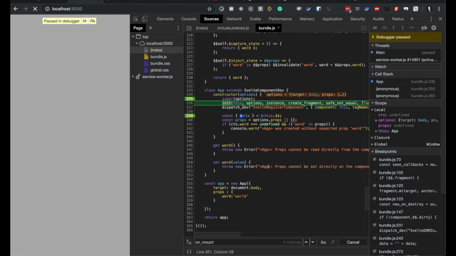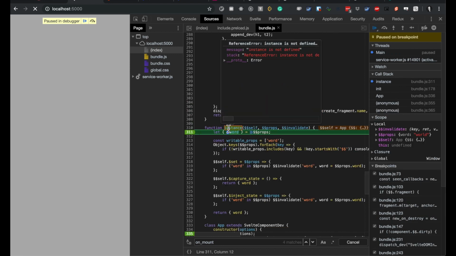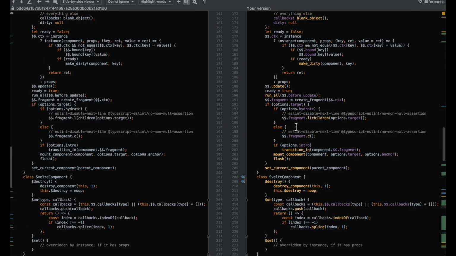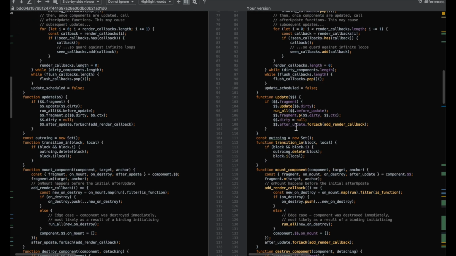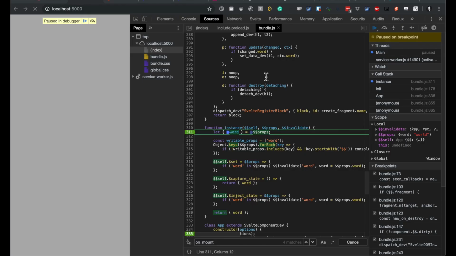So super's passed, and then we've got this instance thing now. Remember, instance was a new method that was added somewhere. Yeah, this is all new code. So let's just look at the variables that are passed in.